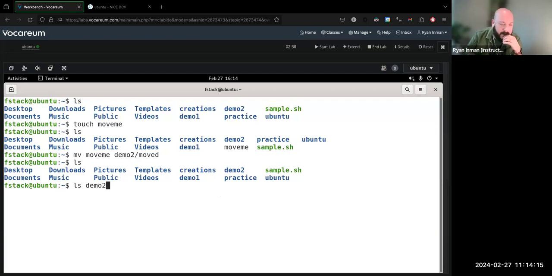And I'm just going to use ls to point to demo2 from here. Again, we'll demonstrate the idea that we don't have to just list our current directory. I could say, show me what's in demo2. And it tells me that there's an ssh.log file and my moved file again.